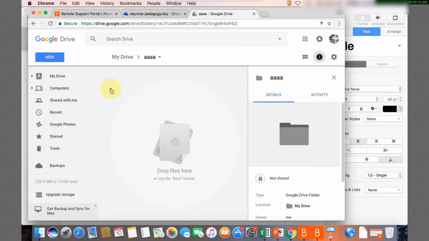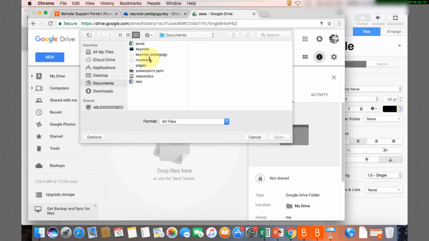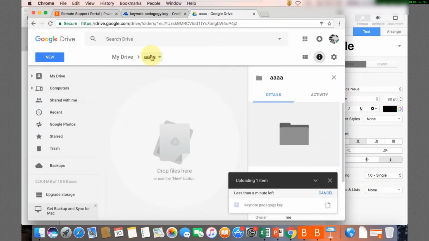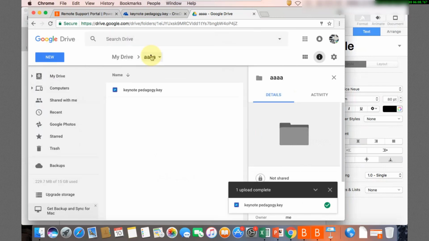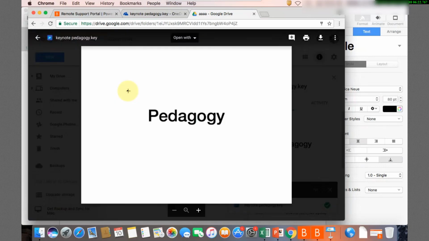We'll go to New, File Upload, Keynote Pedagogy, and the file uploaded. Let's tap it and see what happens. And note that it does recognize it here in Google Docs as well. You can see the preview on the right hand side. We can double tap to open it all the way, and we could read it within Google Docs as well.